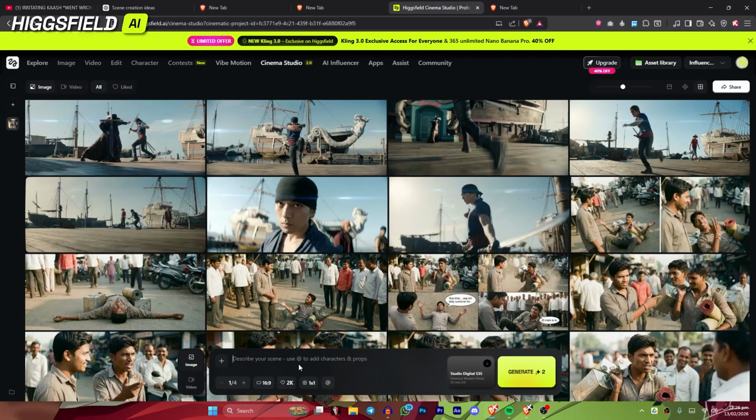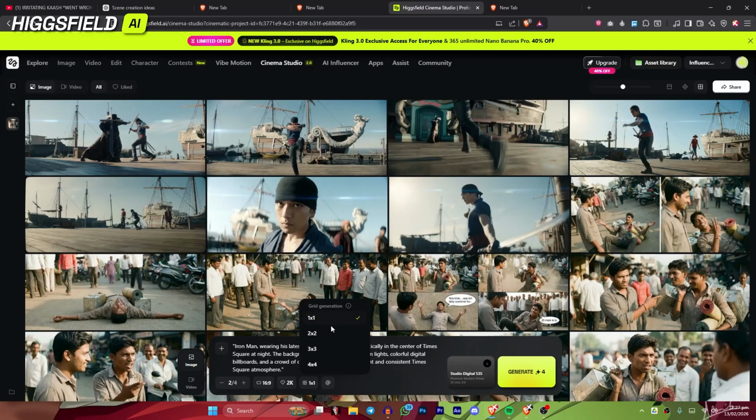Also, if you look at the bottom, there are a lot of options. Let me explain all of these one by one, and believe me, this is easy, not a complex thing. So the first option we have is grid, and this is one of the most useful features. This allows you to generate multiple variations of the same scene at once. For example, I can select 2x2, 3x3, 4x4. This helps me explore different compositions, camera angles, and visual styles quickly. It also makes it easier to select the best hero frame before converting into video. This feature is very useful for storyboarding and refining the cinematic look.